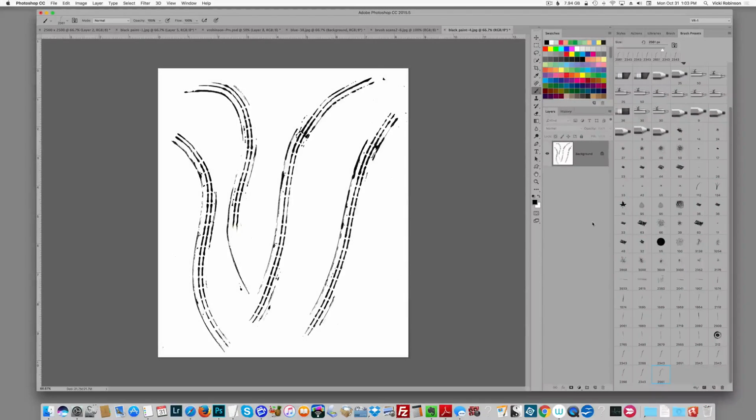This is Vicki Robinson, and today I wanted to show you one of my favorite tricks in Photoshop. Unfortunately, this is not available in Photoshop Elements. It's strictly Photoshop and Photoshop CC.